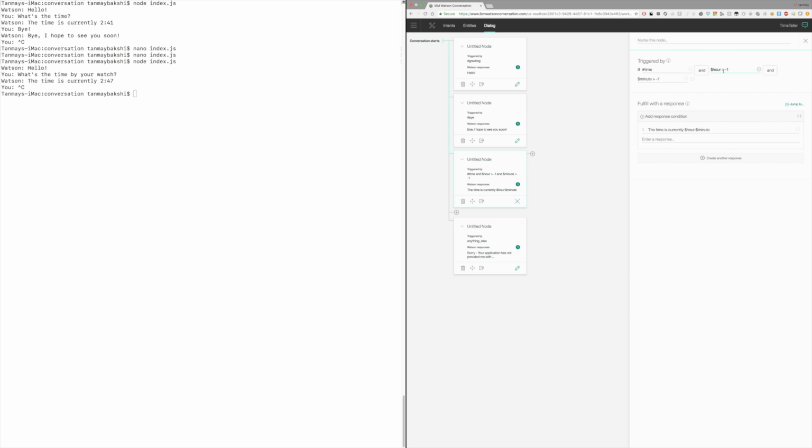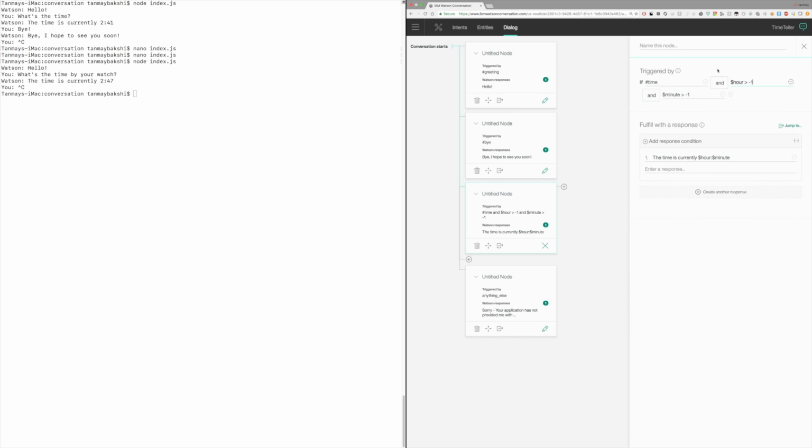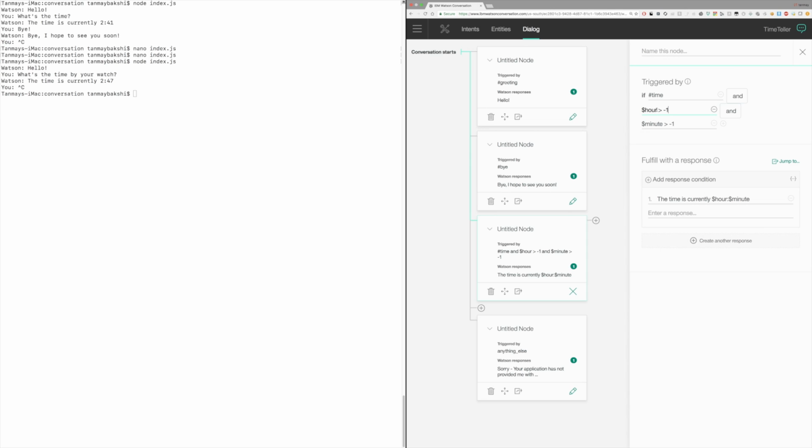But if you're running it from the Node.js application with this code, then it's for sure that it will always be greater than -1. We're just putting this in as a protective measure. And so essentially, as you can see over here, if I zoom in a little bit, I'm getting this context variable with a $ sign here. Now, for an intent, you'd put a hashtag symbol. For an entity, you would put an @ symbol. But for this context variable, we're putting a $ sign.